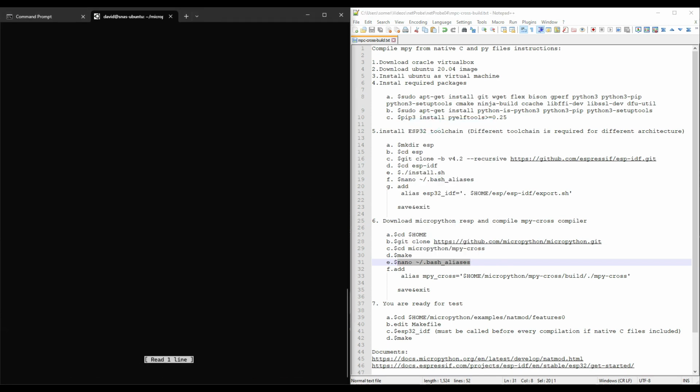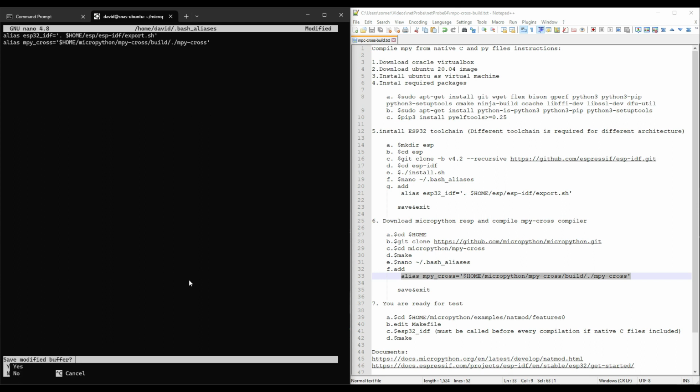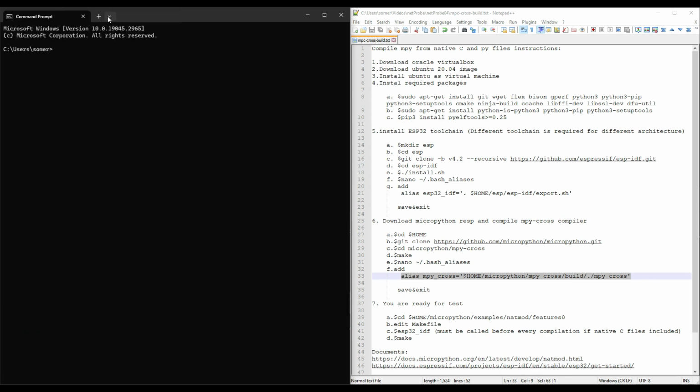So let's go back into nano and add this alias, and again this is different from what Fakir had in his instructions. I can only think that between when he put his instructions together and now, they've had mpy-cross built to this build directory. So again, I'll start a new session.